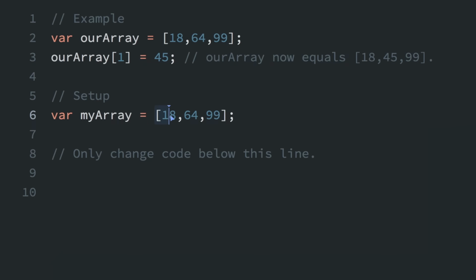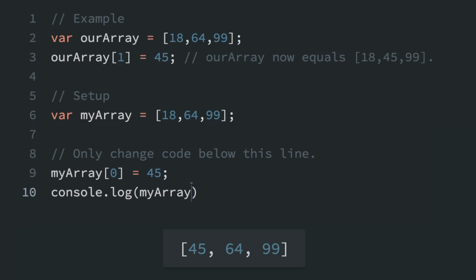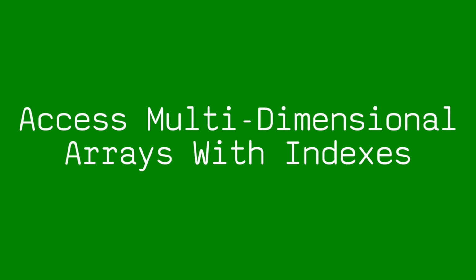Let's try it again with this 18, 64, 99. So let's do my array, and then instead of doing the second digit, I'm going to do the first digit in the array, the first index, which would be index 0, and I will say equals 45. So now this array has been updated. If I do console.log and then my array, we'll see that the array is now 45, 64, 99.